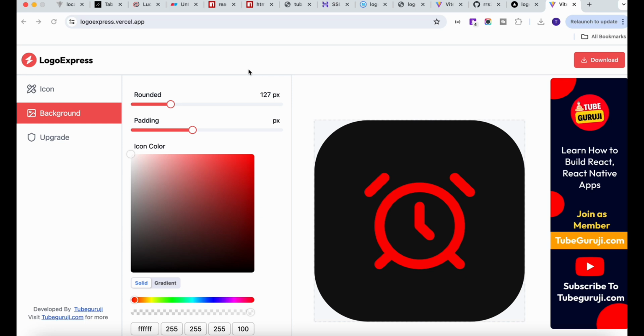So guys, that's all for this particular course. I hope you enjoyed this particular project, and I know you definitely learned how to build this logo making application. If you have any question, any doubt, let me know in the comment section.